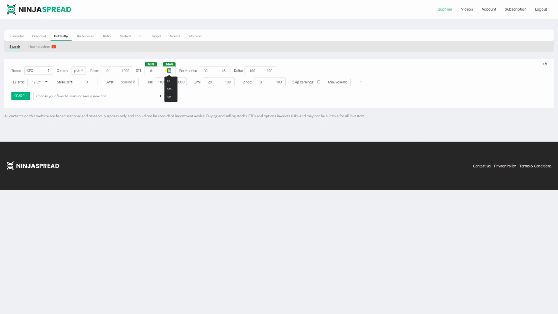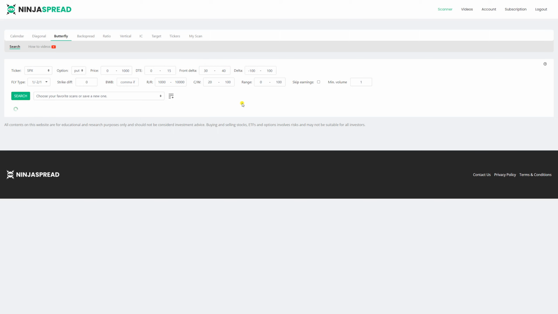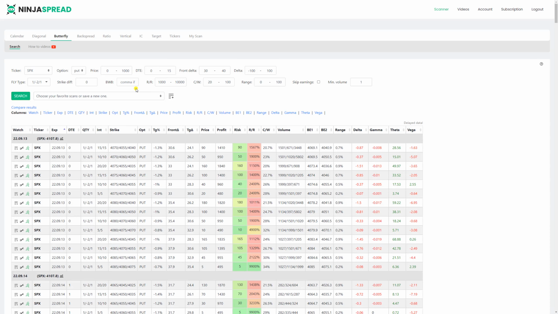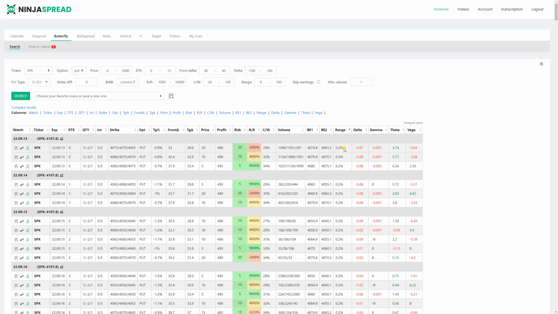So let's, for example, look for lower DTE ranges and more narrow front delta ranges as well, and see what it can come up with using strike difference as 0. As you can see here, the strike difference varies a lot. Here is 15, 10, 25, and the range, if you look for the range, these are very, very narrow SPX butterflies. So we can skip those out by specifying range.